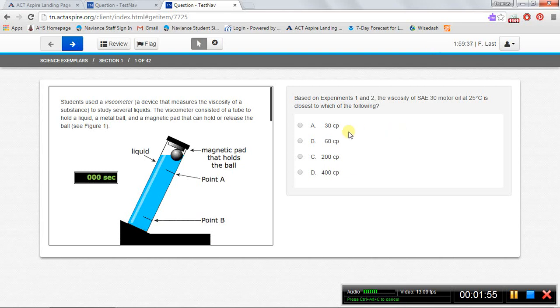So in this sample test, you'll see this sample question. The question itself is on the right here. Based on experiments 1 and 2, the viscosity of SAE30 motor oil at 25 degrees centigrade is closest to which of the following? And then there's your 4 choices. This would be considered a multiple choice test question.